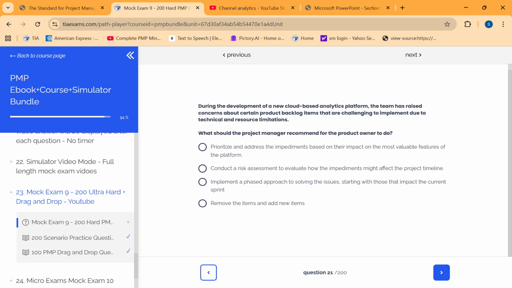Let's read the question first and then the answers. Prioritize and address the impediments based on their impact on the most valuable features of the platform. Conduct a risk assessment to evaluate how the impediments might affect the project timeline. Implement a phased approach to solving these issues, starting with those that impact the current sprint. Remove the items and add the new items.